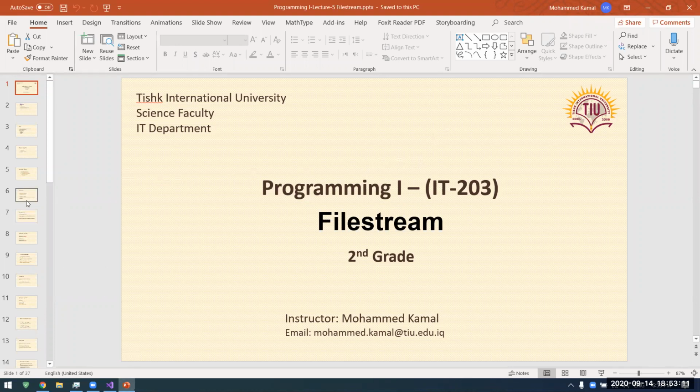In the previous lecture we talked about Filestream: how to create a file, how to send some data into a file, and how to append data to the previously saved data. These are the things we have talked about.